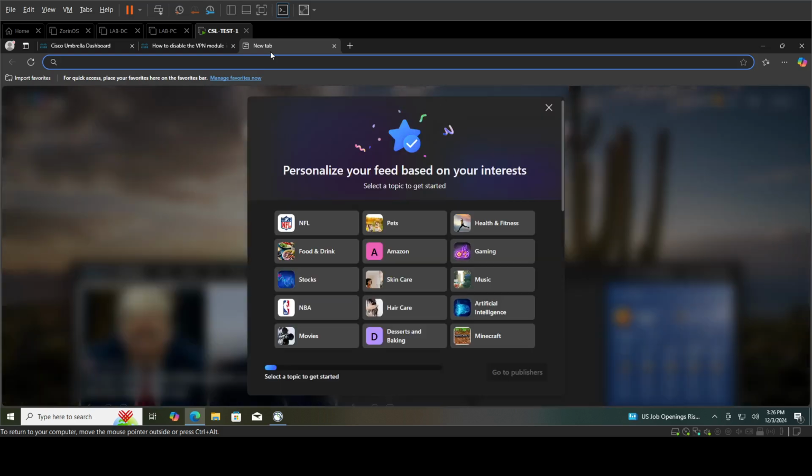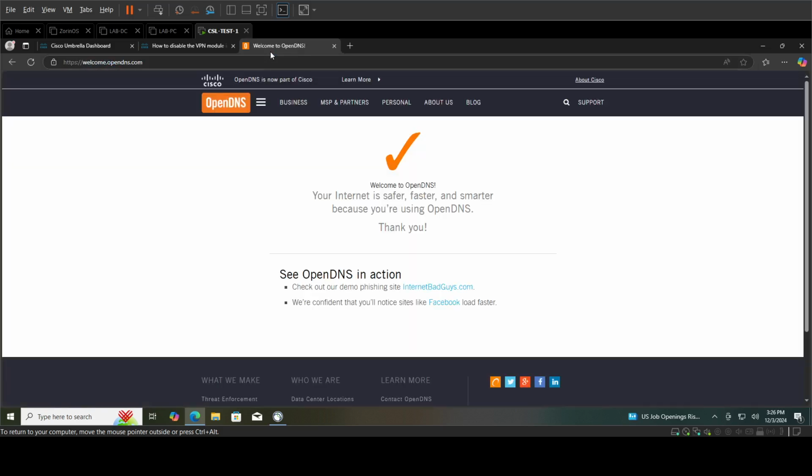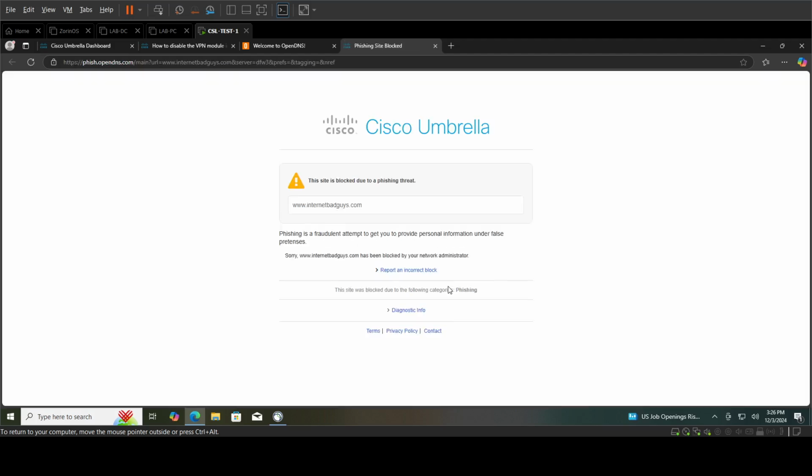And if you want to just double check that it's installed properly, go to welcome.opendns.com from the browser, any browser on that system, and you should get a very nice confirmation that it's installed. You can test as well by going to internetbadguys.com, and if all the planets are aligned correctly, we should get a nice block page, there we go, with some information.